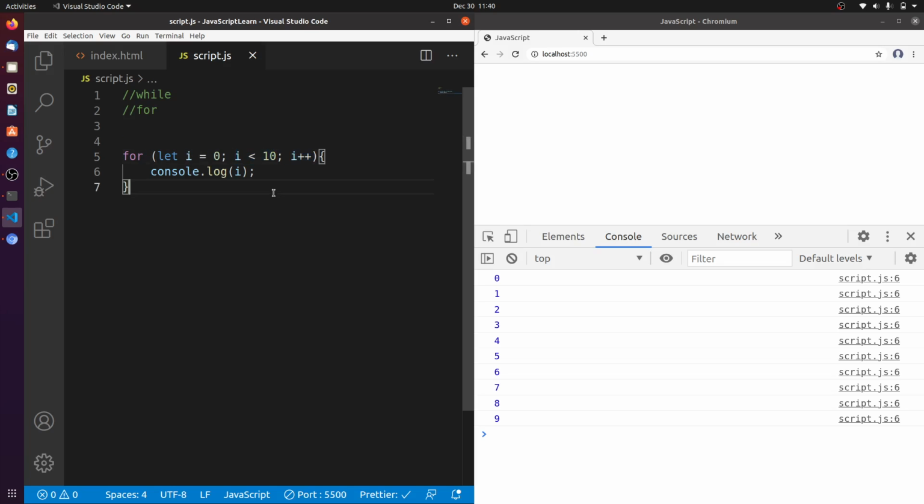Among while and for loops, I like the for loop more, because we can specify everything in one particular line. By the way, it totally depends on you which loop you want to use more. So that's up to you. Okay, that's something good. I think we now know about both of these loops.